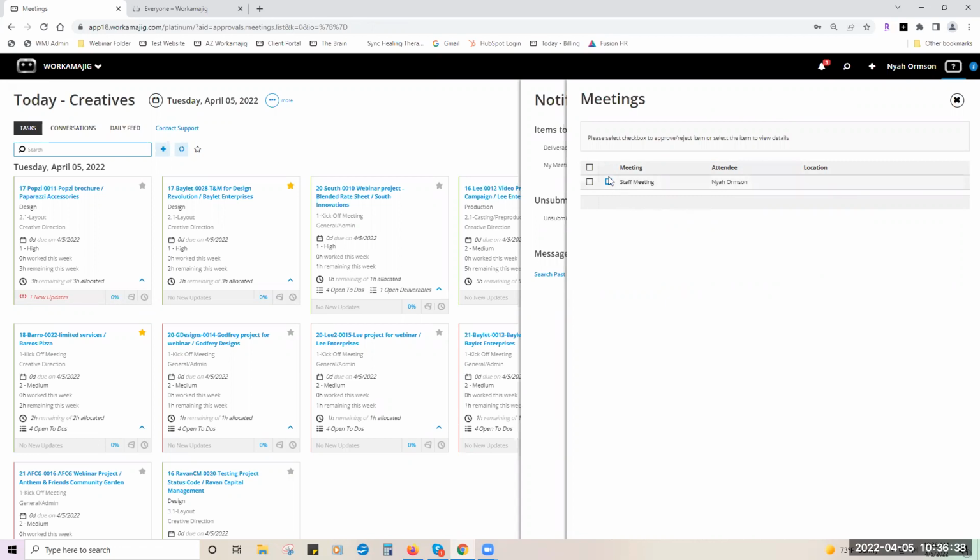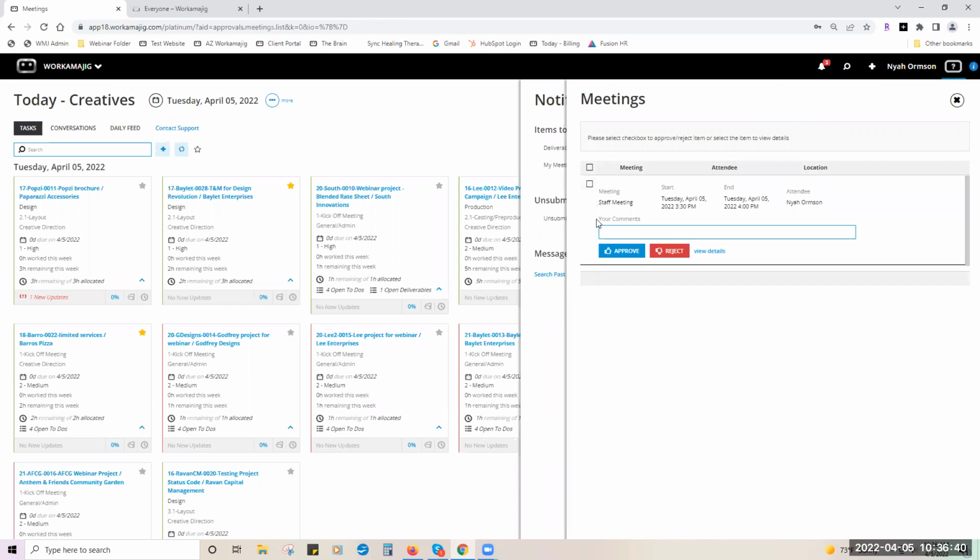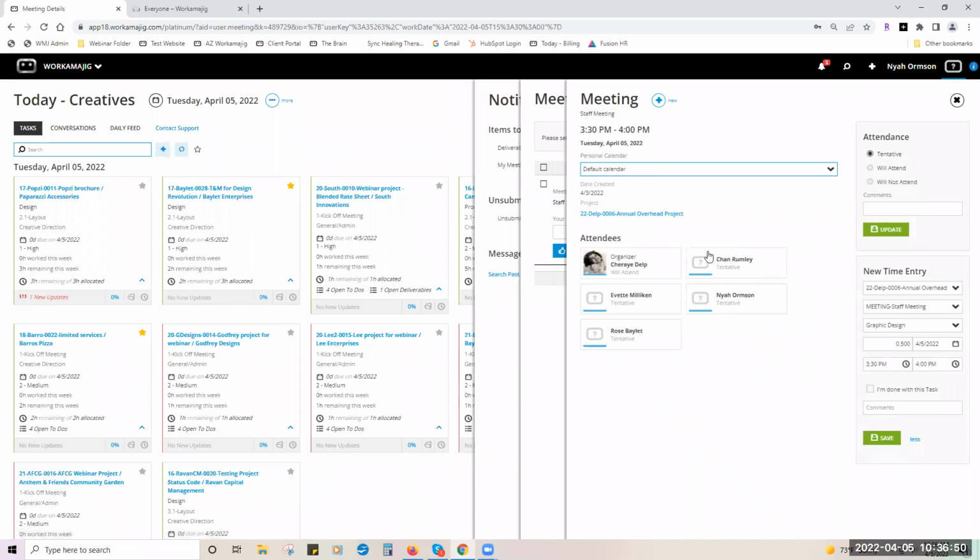Well, I can click it open right here and it's going to let me approve or reject whether or not I'm coming to this meeting. But down below, you see this view details. So here, this is going to give you the details of that meeting. I'll be able to see the time, who's attending.